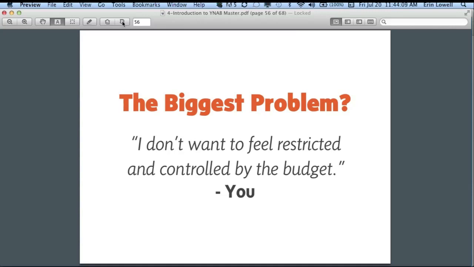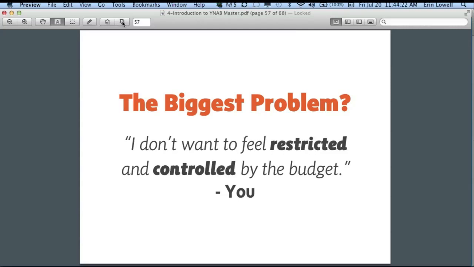Now, I want to go over the last biggest problem that people often tell us about. This is the biggest obstacle why people don't budget. And I want you to think about your current situation right now. People will say, I don't want to feel restricted and controlled by the budget. Maybe you felt like that when you came in here today, right? I don't want to feel restricted. Some of you said that word. I don't want to feel controlled.